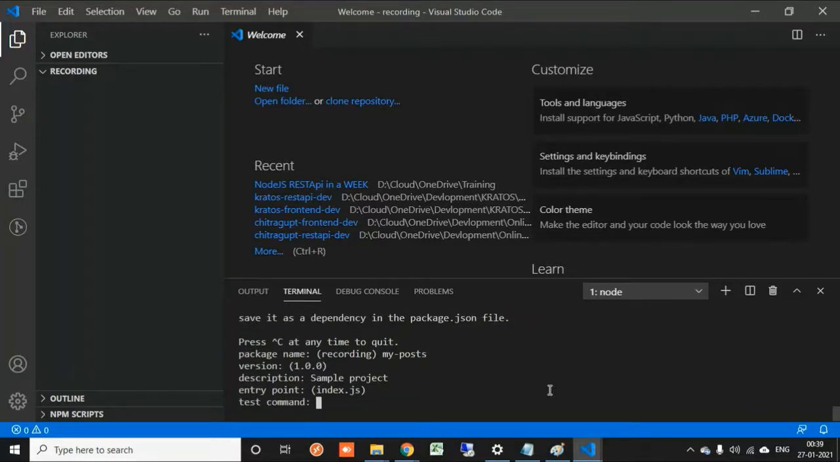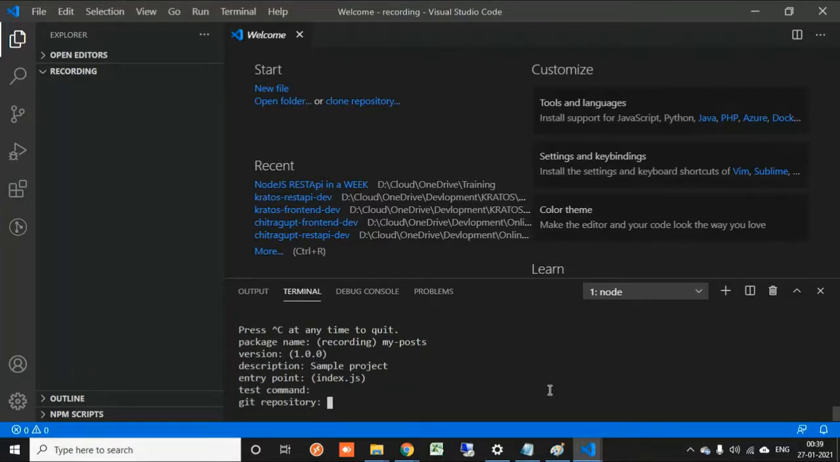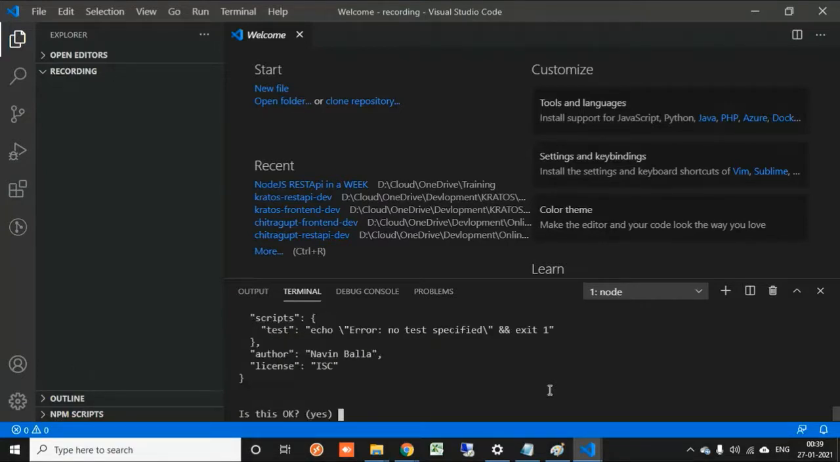What is test command? I'll also hit enter, nothing to do with testing here. Git repository, no, I don't want to initialize the Git repository here. I'll just say enter. Keywords, no. Author, I'll put my name. License, enter. Getting everyone? So it is asking me for the confirmation.